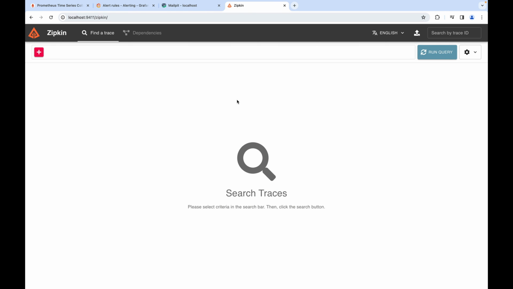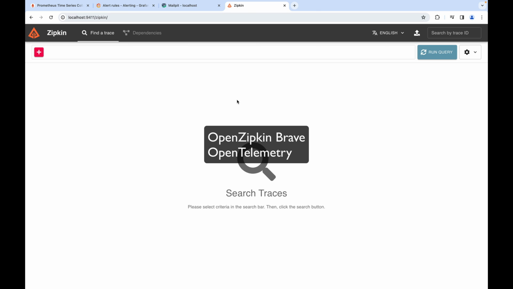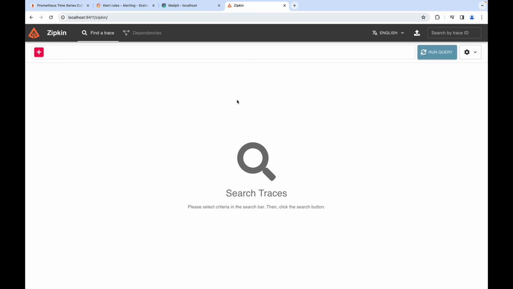There are two popular tracers that are supported by Micrometer tracing. They are OpenZipkin Brave and OpenTelemetry. In this tutorial, we will use Brave. Let's go to IntelliJ and install two dependencies in pom.xml.